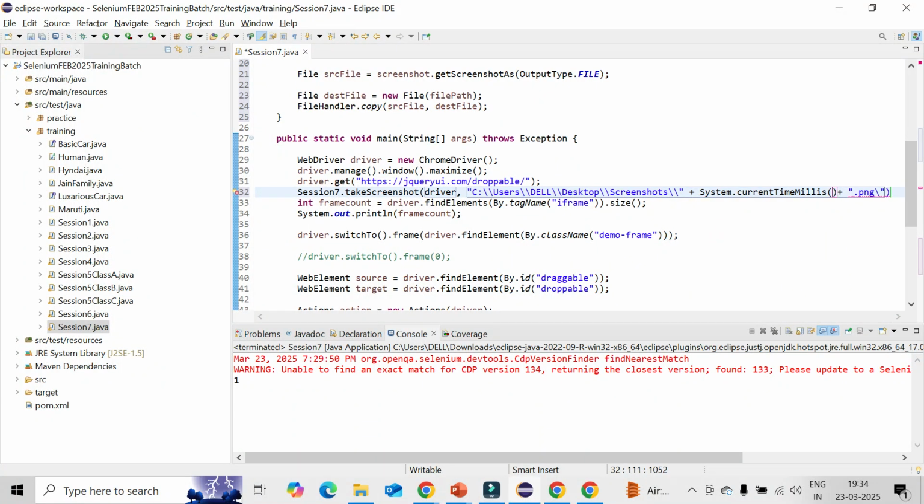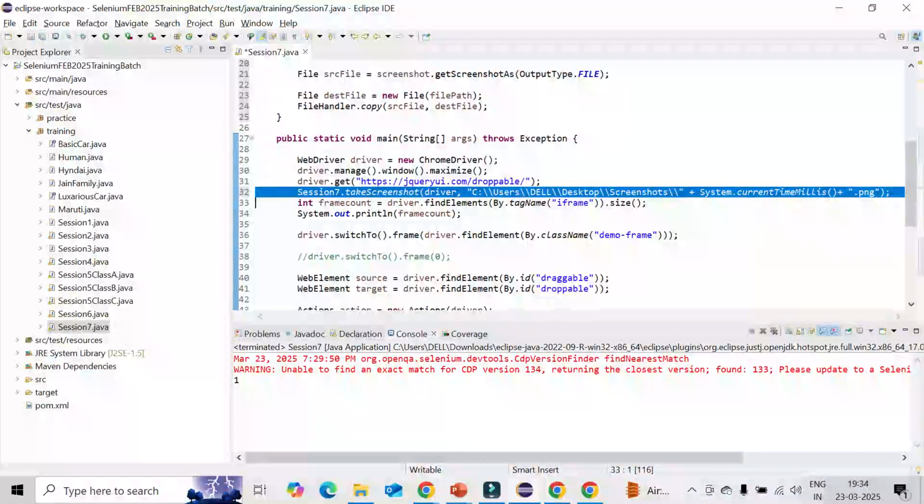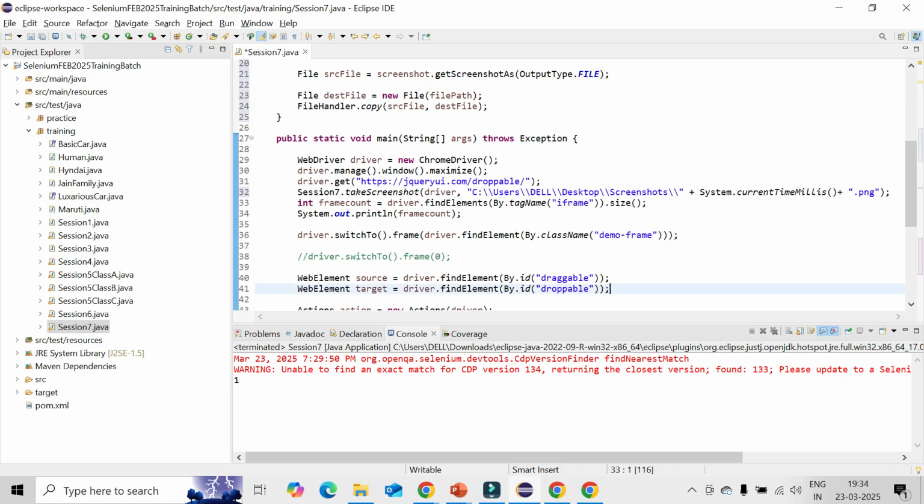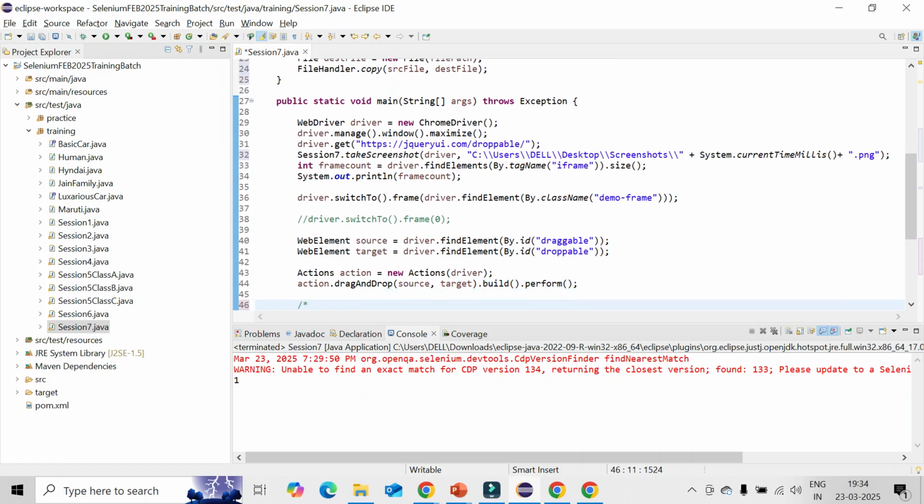I think that will work. That is not required also. Yeah, that is the system's driver. Okay, C drive. I need to colon and end with colon. Okay. Now same thing I can call it. Same complete thing I can call it after drag and drop happen.